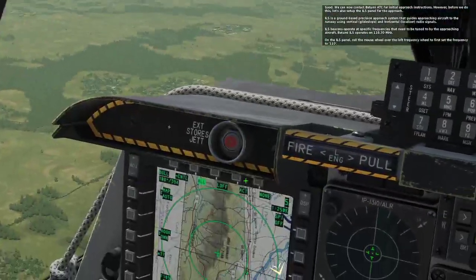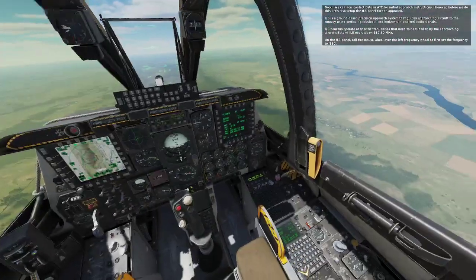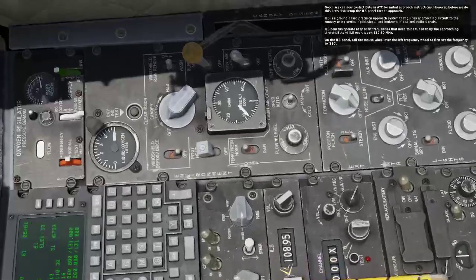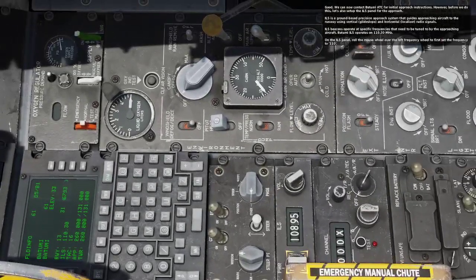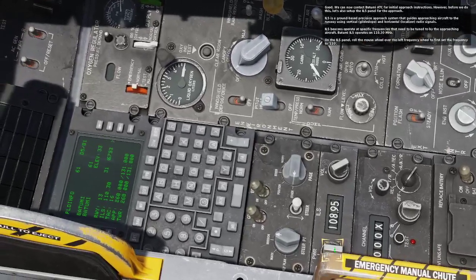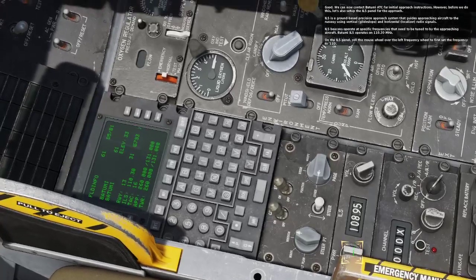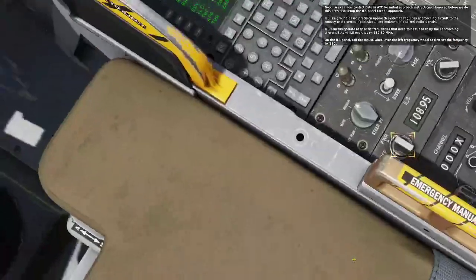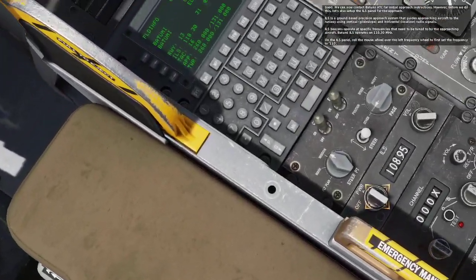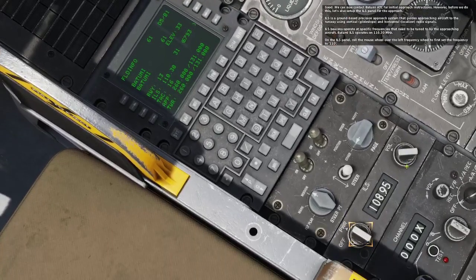Good. We can now contact Pouso A-10C for initial approach instructions. However, before we do this, let's also set up the ILS panel for the approach. ILS is a ground-based precision approach system that guides approaching aircraft to the runway using vertical glide slope and horizontal localizer radio signals. ILS beacons operate at specific frequencies that need to be tuned to by the approaching aircraft. Pouso ILS operates on 110.30 MHz. On the ILS panel, roll the mouse wheel over the left frequency wheel to first set the frequency to 110.